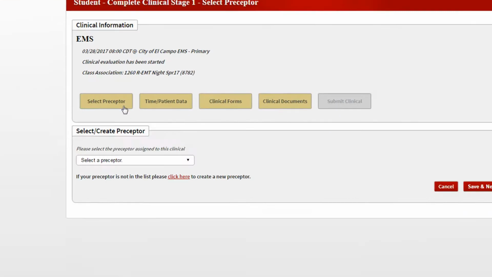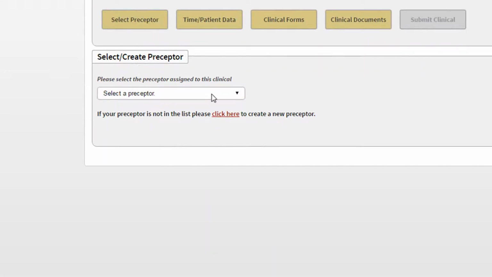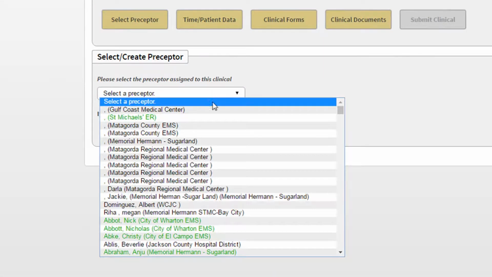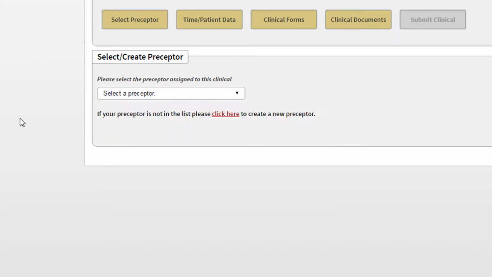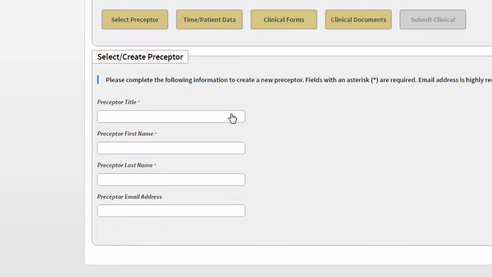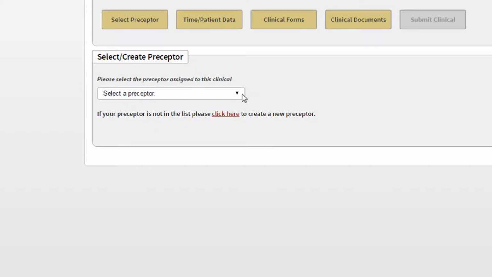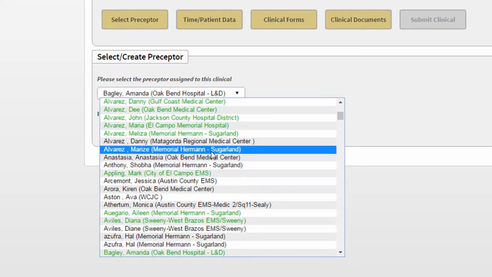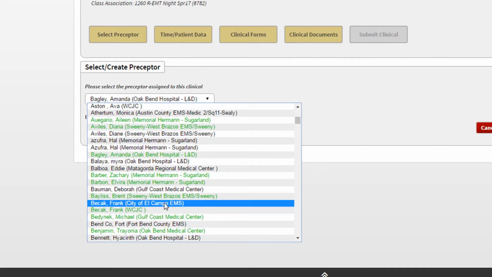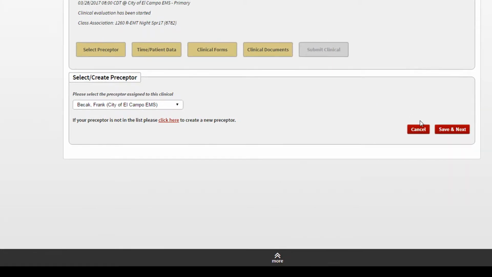Now select Preceptor. In the drop-down box, look for the preceptor that you had on the particular clinical that you were on. If the preceptor is not listed, select this button below to make a custom entry. For this test clinical, I'm going to go ahead and put Frankie as my preceptor. Once selected, make sure you click Save and Next.